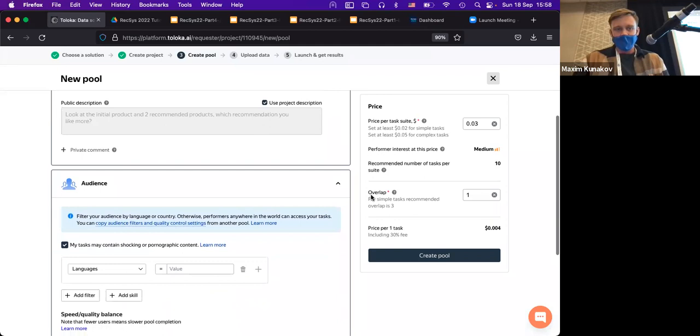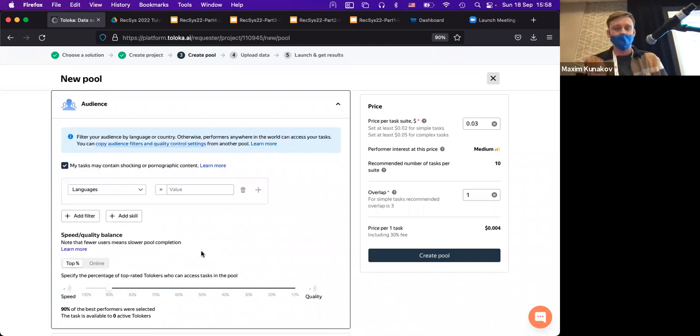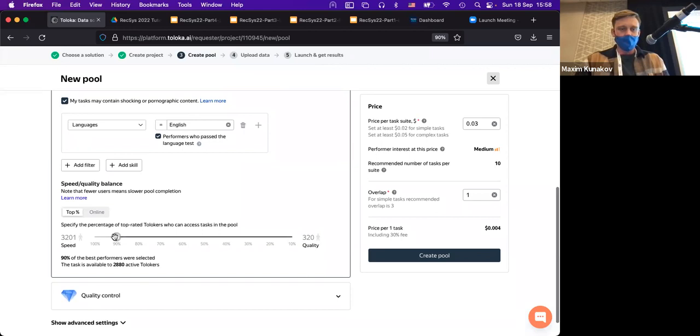After that, let's go to the other settings of the pool. First of all, we have to select our performers. We will do it based on the language only. So we will choose English knowledge and ask only those performers who have passed the language test on the platform. There is also an adjusting tool, based on the previous history of these performers on the platform, the number of tasks and their history of completion on a daily basis. It's a simple tool balancing speed and quality. Right now we're not rushing for speed and want to get better quality, so it's better to move this setting to the right side.